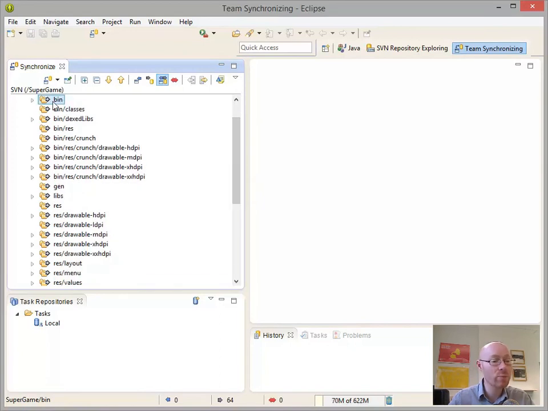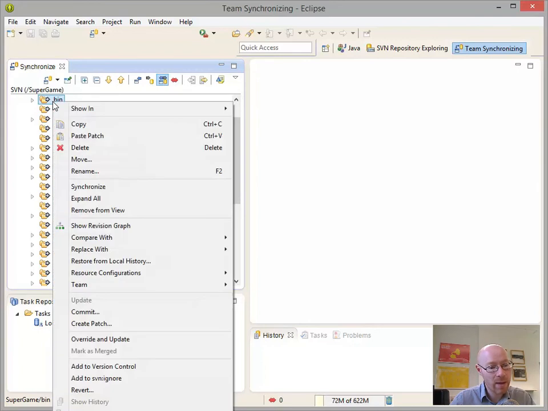Anytime we build our code, we get the contents of this. That's not the type of thing that we need or indeed want to share in the repository. So we want to exclude this. How do we exclude it? If you right-click on it, down at the bottom you'll see Add to SVN Ignore.